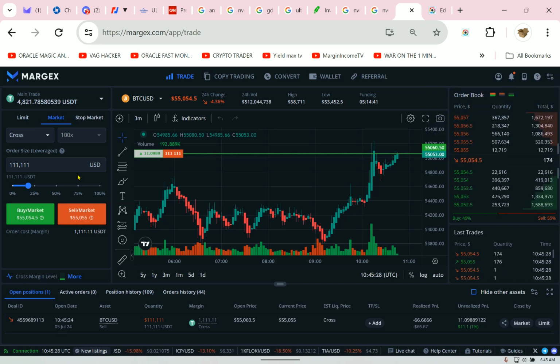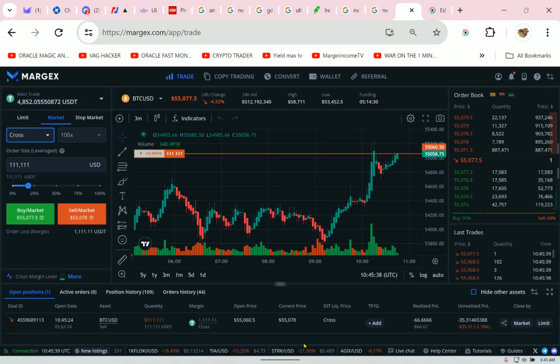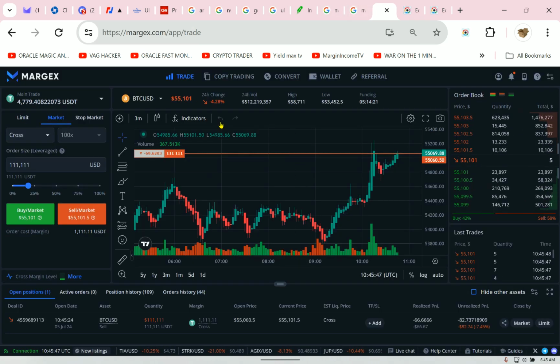Now, morning pumps are going to come, but what I love about this, number one, I am on cross. So the entire $6,000 wallet will be used to protect me. I don't have a liquidation number. I take a picture of my entry. The screenshot tool you're wondering about is so helpful. Let me show you where to find it.